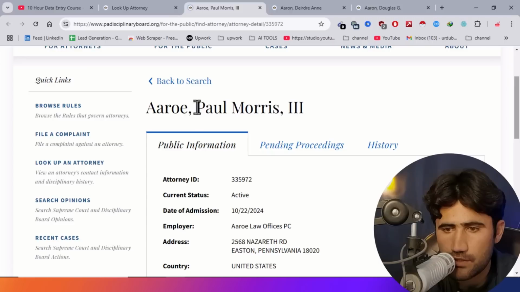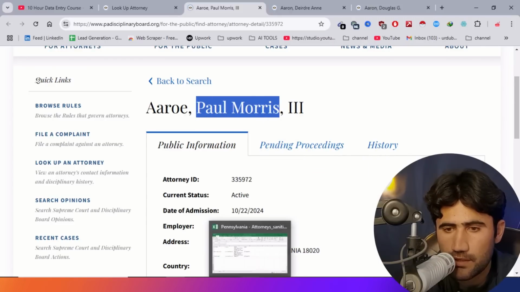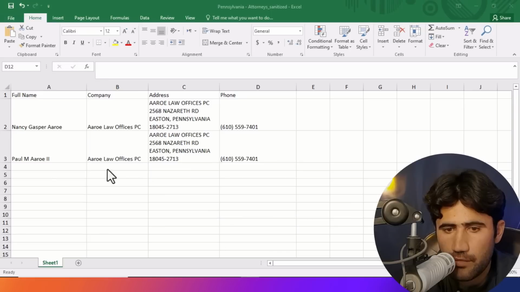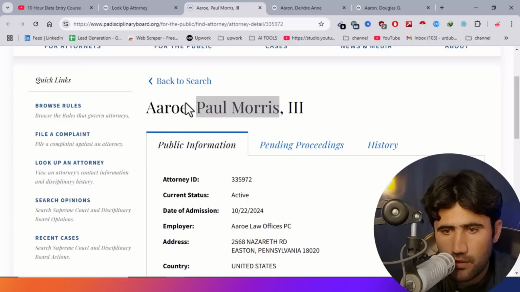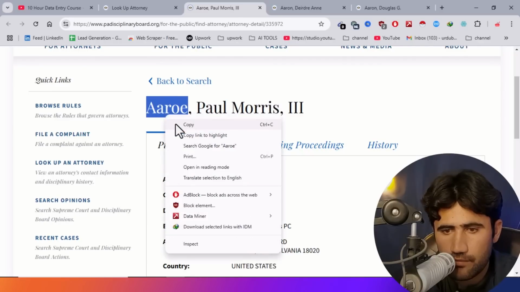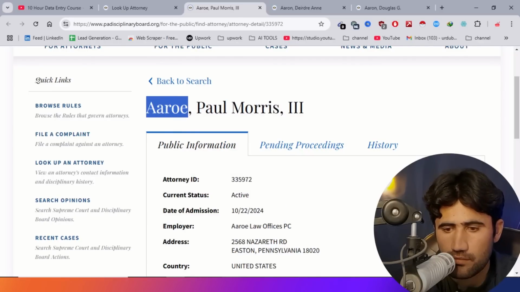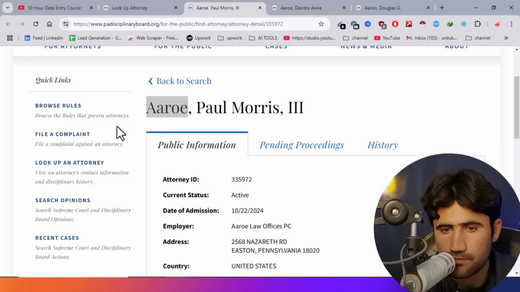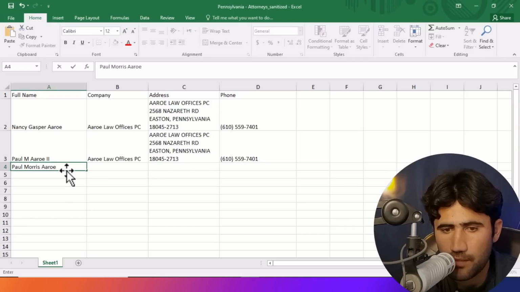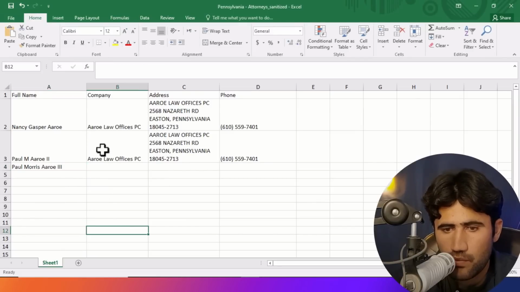Now I will copy the first and middle name, and I will paste it here. Then I will copy the last name and paste it here. Also, guys, there are some options like this LLC, so you can also copy and paste it there.